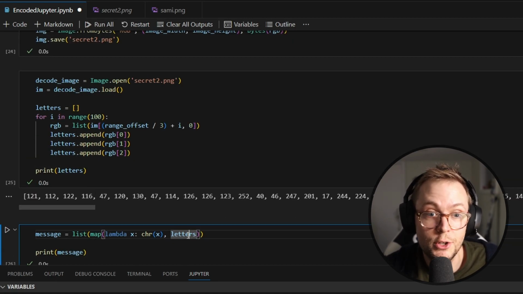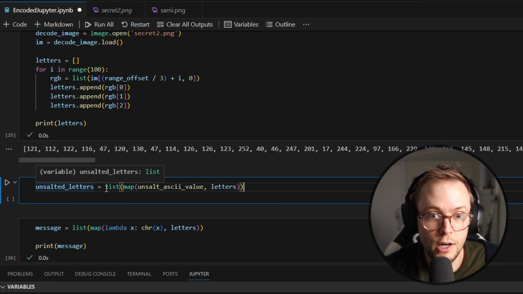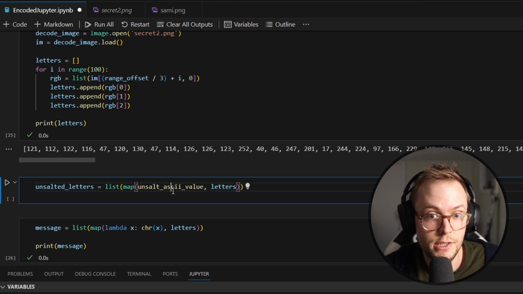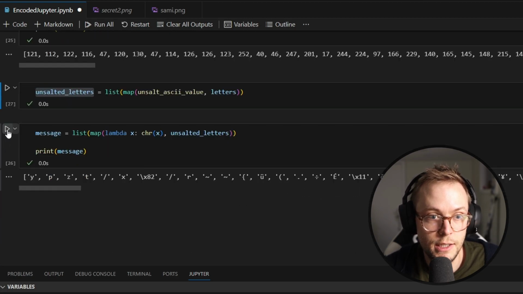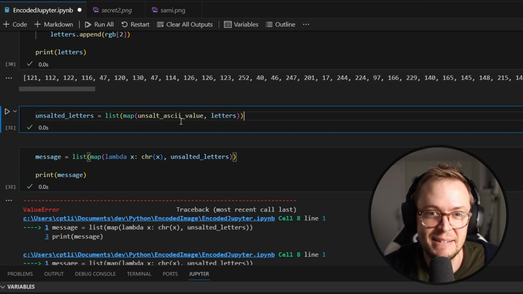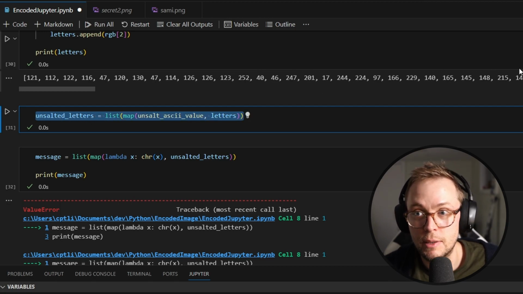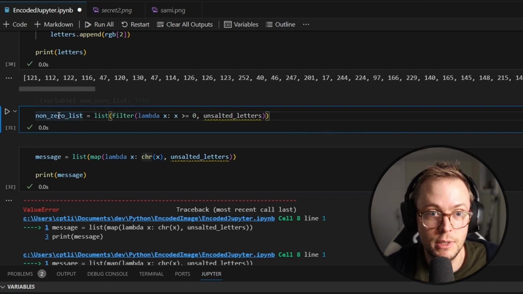So rather than just getting our letters here, we're going to add another step. We're just going to say our unsalted letters are our letters going through unsalted, and we're going to add this to here. So now if we run this, and then we run this, one thing you might need to do is, because unsalted letters might result in something being negative, which you can't do a character value for, we're going to change this to be a non-zero list.